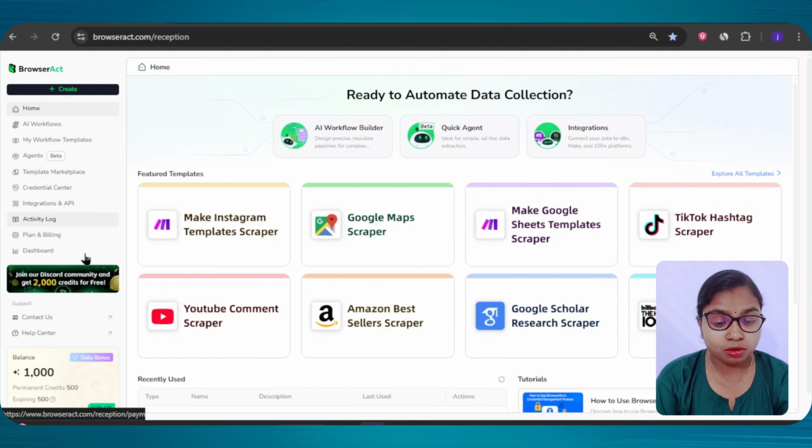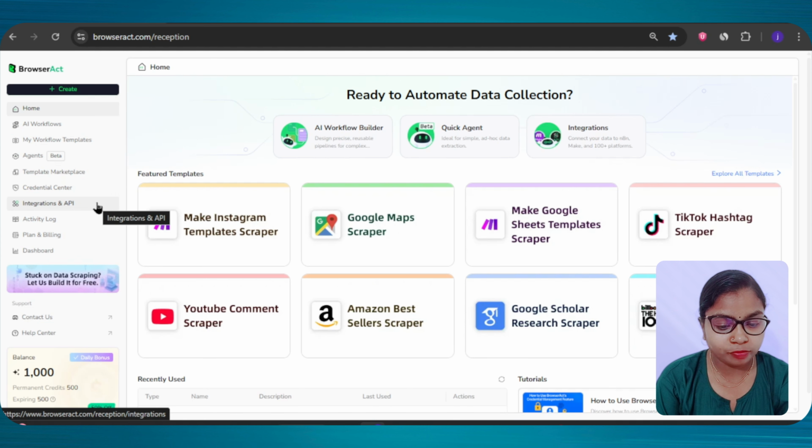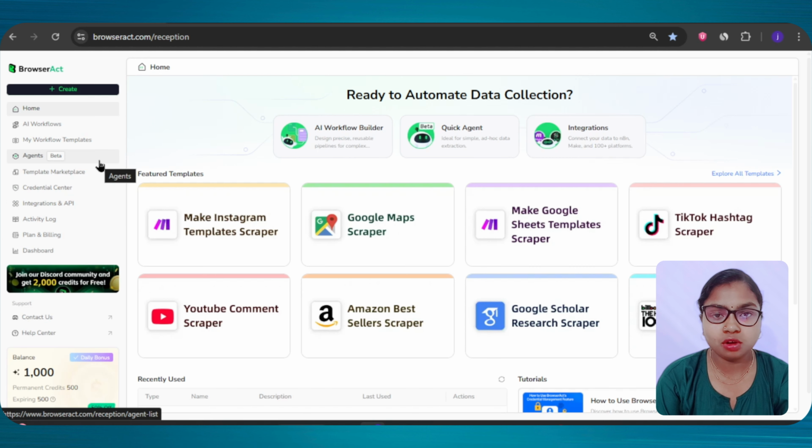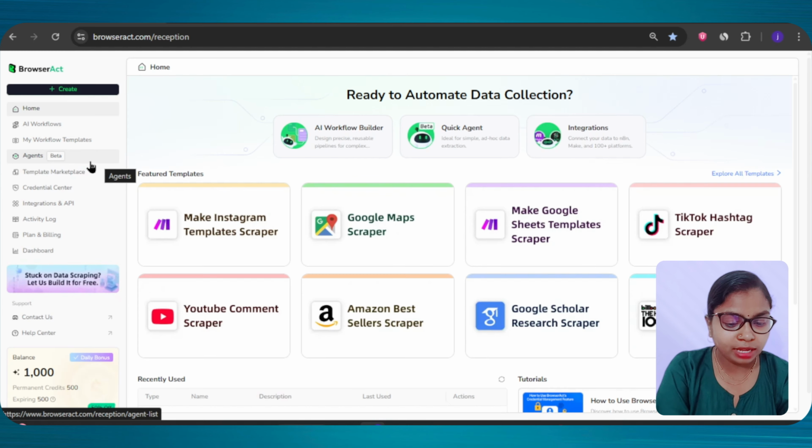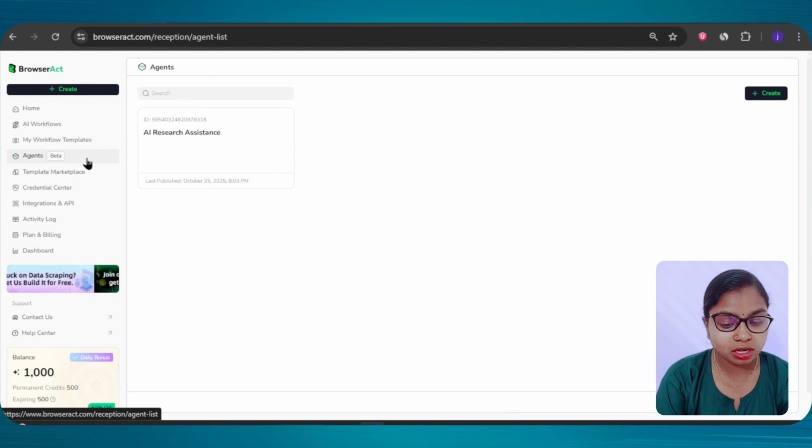Now let's talk about what you will actually be using the most inside BrowserAct. The main power of this tool lies in creating AI workflows and agents. This is where you can train your AI to perform browser tasks automatically. Things like searching, clicking, typing, or copying data. You basically record your actions once and the AI learns to repeat them perfectly whenever you run the workflow.